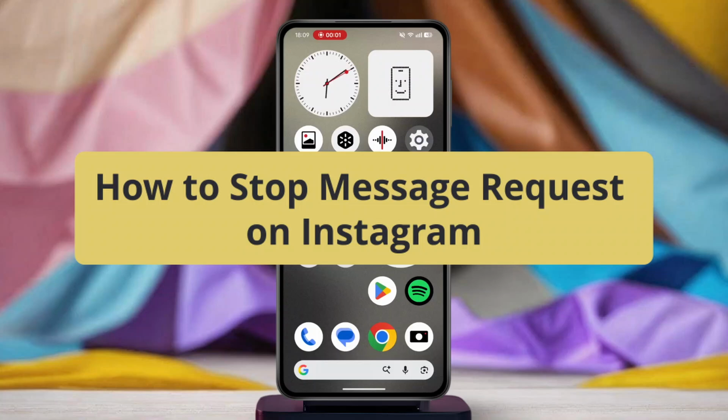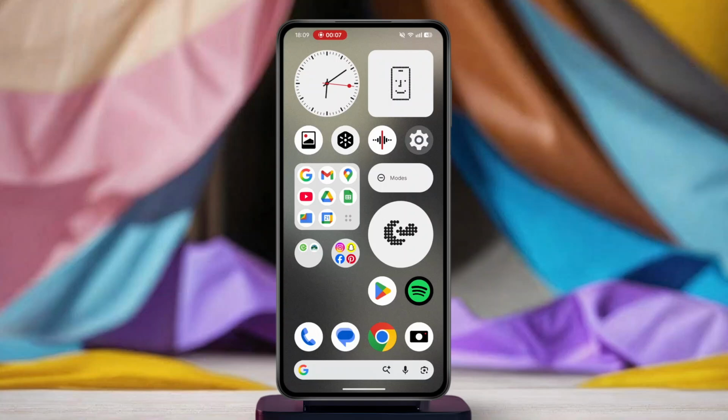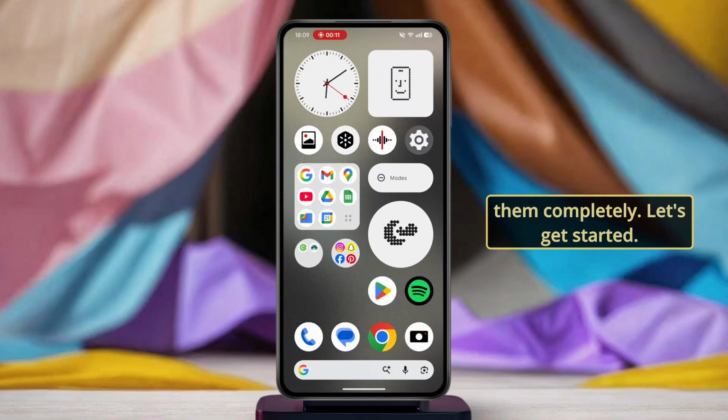Hey everyone! So today I'm showing you how to stop message requests on Instagram for Android. If you're tired of getting DM requests from people you don't follow, this setting will help you disable them completely.